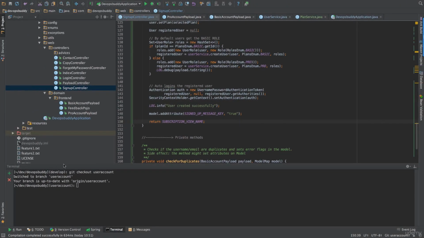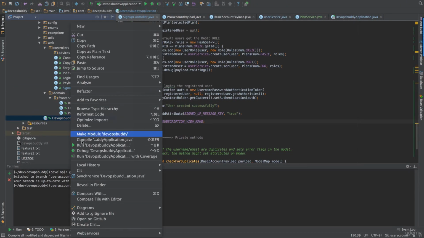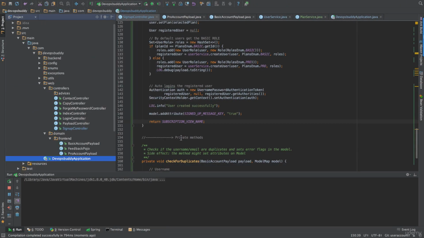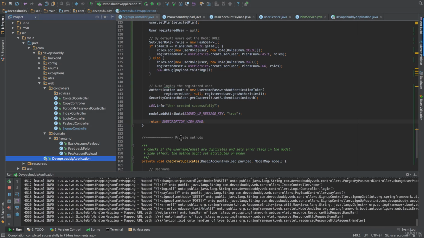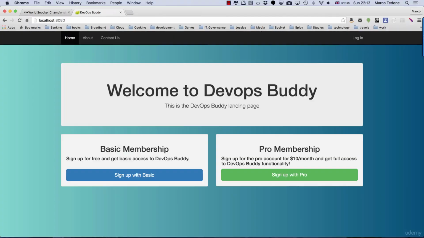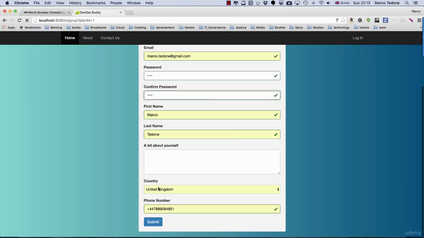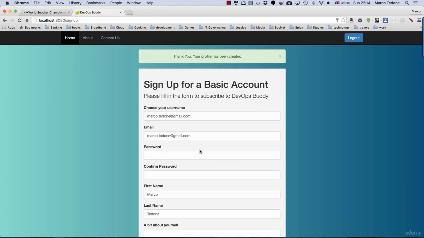If we restart the application now, fill in the sign-up form and press the Submit button, we should see the green box at the top that informs us that the user has been created. We can also notice that we have been automatically logged in, as now we can see the logout button in the top right of the nav bar.